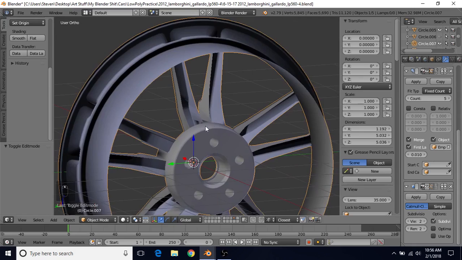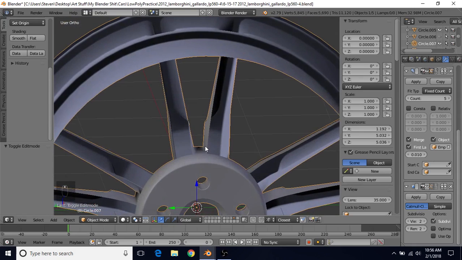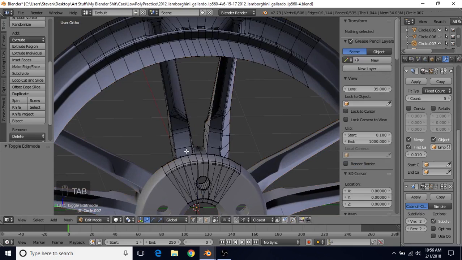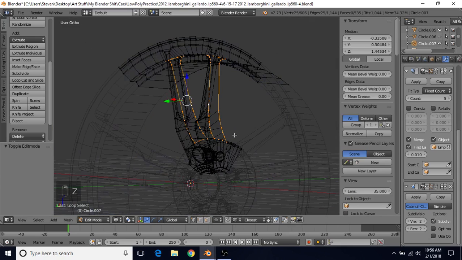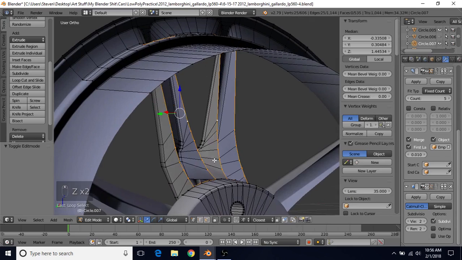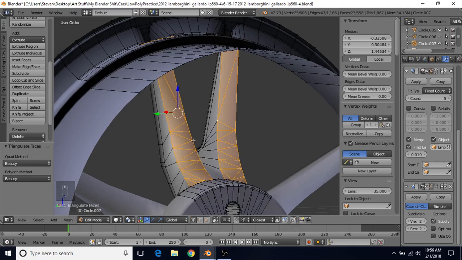And the other thing I wanted to do is fill in this area on the back. So to do that, we're going to do Tab for edit mode. We're going to Alt right click. That's going to get this whole area here. We're going to do F to make a face. We're going to do Control T. That's going to triangulate the faces again.